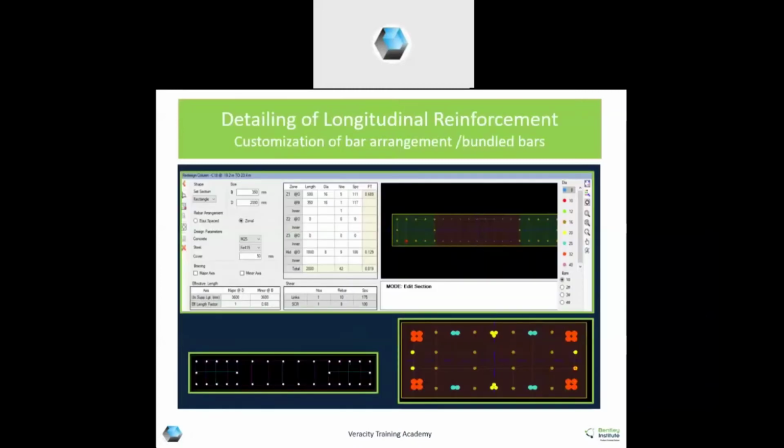Also, the longitudinal reinforcement in wall or column is customizable. Whether you want a zonal arrangement, with about 2 boundary elements at the end, and in between you can have a lesser configuration as per the code, 0.25% or like that. So you can choose that, or you can choose equally spaced bars.